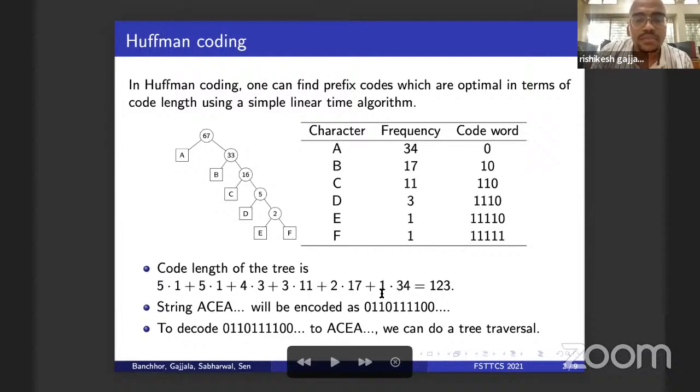Now, decoding means that once you have this bit string, you want to recover ACEA. How do we do that? We take the string and traverse this tree using it. Let's say initially it's 0, so you see that it's A. Then you see 1, 1, 0, so you traverse 1, 1, 0 and you see that it's C, and so on. This way we can decode once you have the bit string. This tree traversal decoding takes a number of operations proportional to the number of bits.